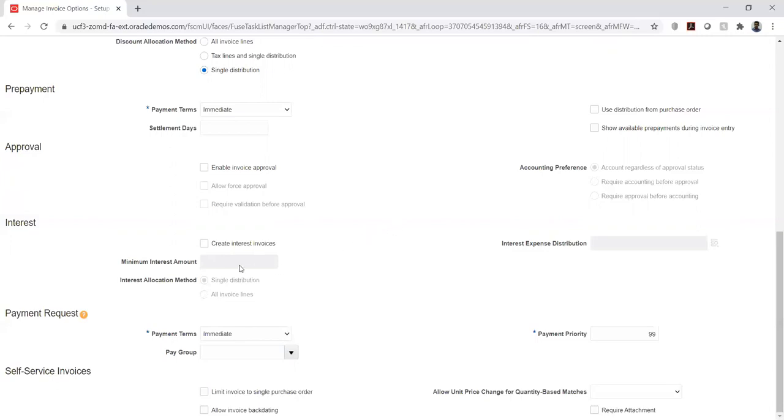So then we have the interest invoices. If we wanted to create any interest invoices, let's say we have crossed the limit to pay, or we didn't pay on a maturity date, then if you want to create an interest invoice against us, maybe we can create it. This is the option that we will create, where it will say the minimum amount and all those things.